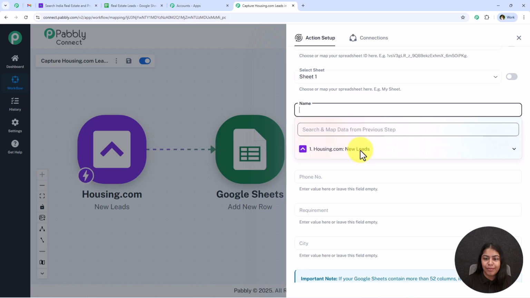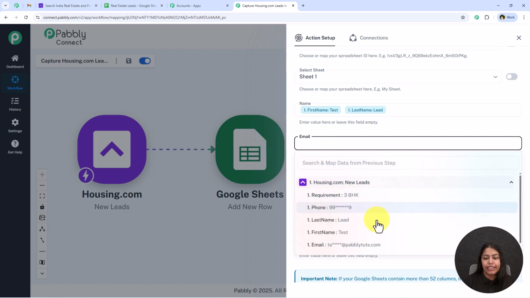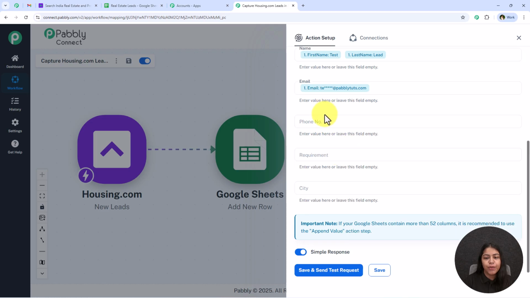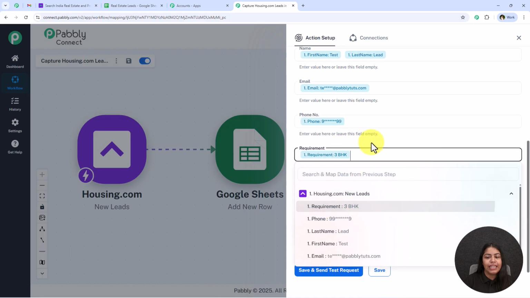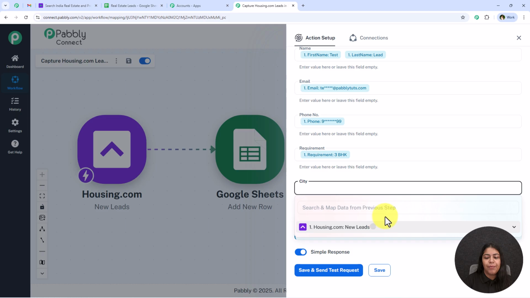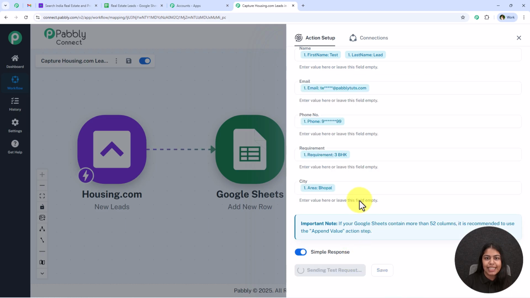Mapping is a method by Pabbly which means inserting the data from the previous step. And when we insert the data from the previous step, automatically our data becomes dynamic and changes with every new response received. So one by one, I'm going to map all the details over here. And once I map all the details, I'm going to click on this button which says save and send test request.